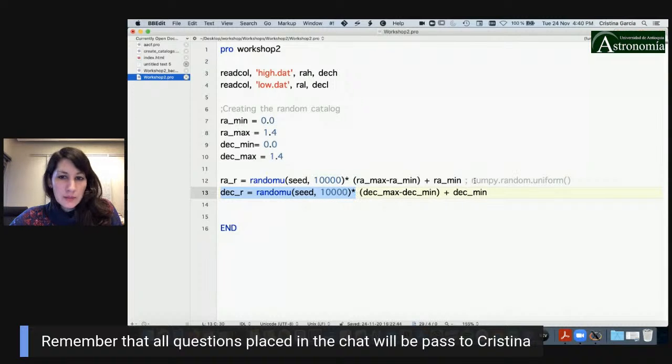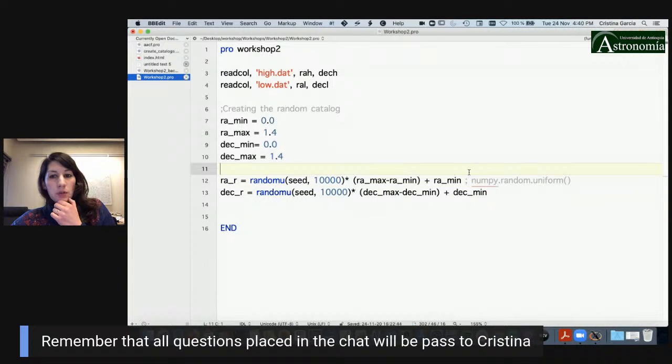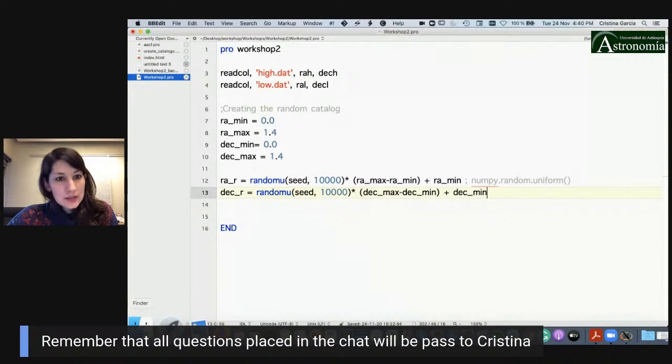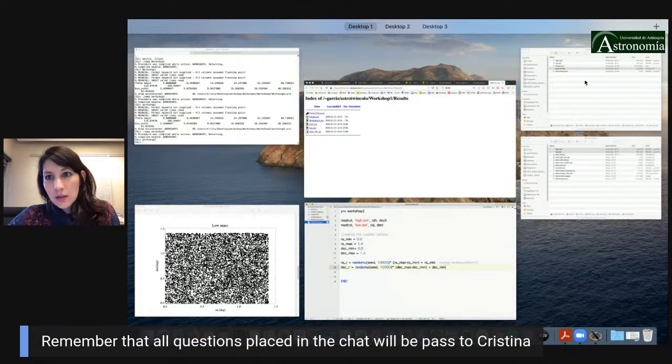And in Python, I think you can use something like this command, numpy.random.uniform. That should be the right command to use in Python. Probably you have to import the numpy library, but that should be simpler than this one. I think you just have to provide the minimum and maximum value and the number of sources to create. Okay, then we are done with our random catalog.